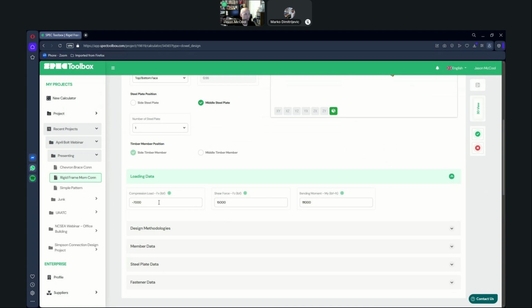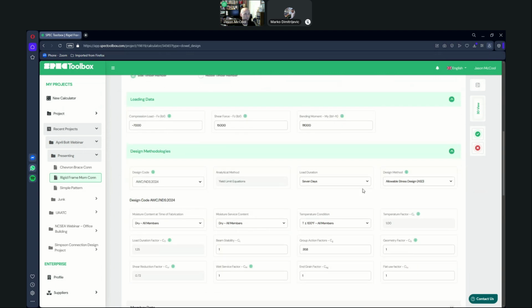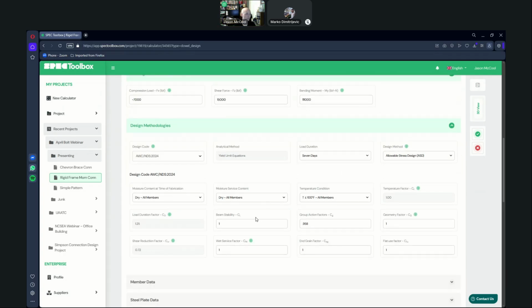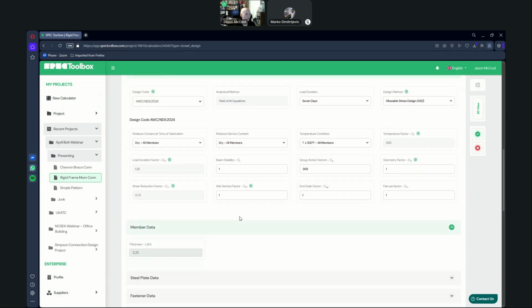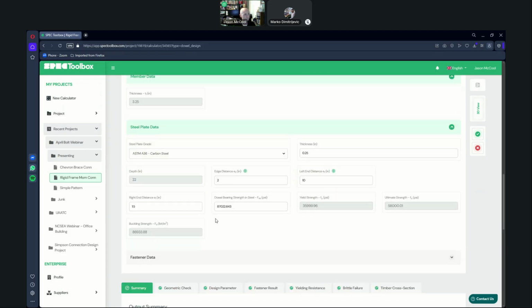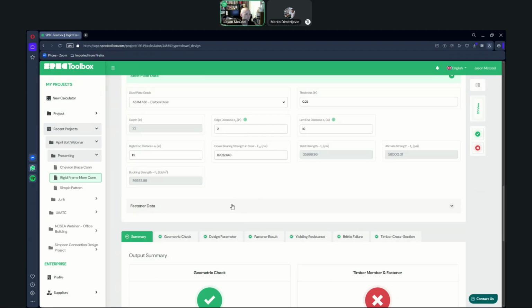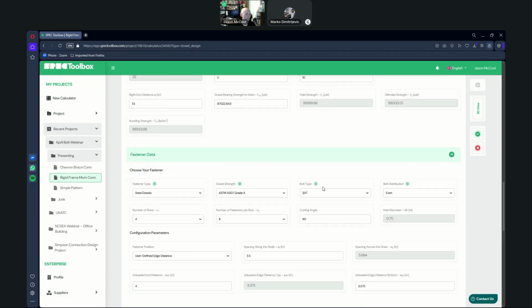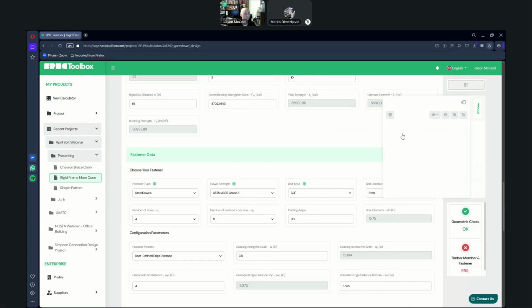There's my axial load, my shear force. There's my bending moment. So here I picked ASD. A lot of this is going to be the same. There's my member thickness for the wood. And here that dowel bearing strength in the steel, that 87, that's automatic there. Here I'm using 3/4 inch dowels, and I've got 4 rows of 8 of them. You can see that here.